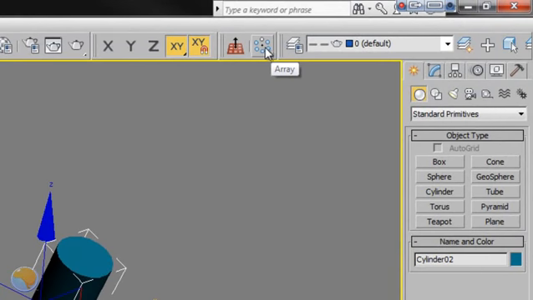This next drop down list is Array, and has some special tools here. Array, snapshots, and so on. We're going to cover Array along with Mirror and Align when we get into the Transform Tools section.